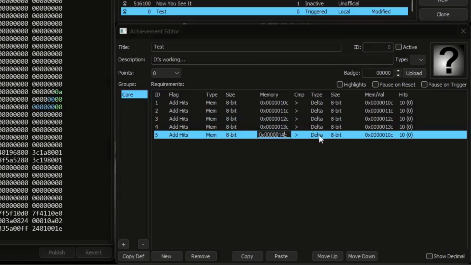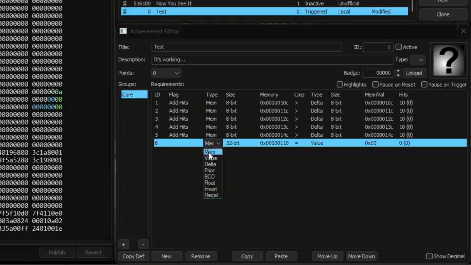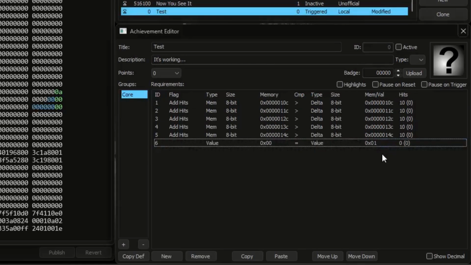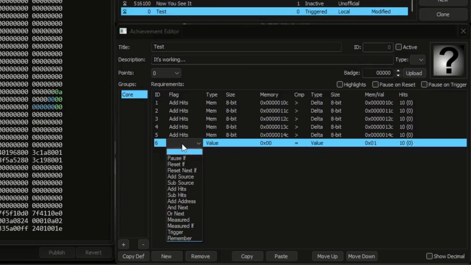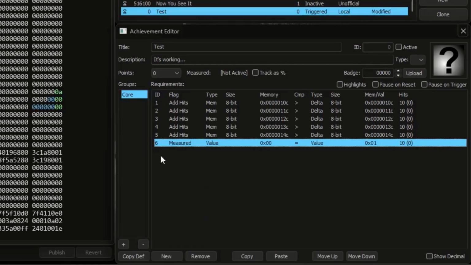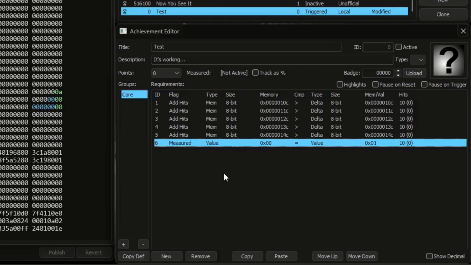This is where a dummy condition comes in. A dummy is basically a false condition. It doesn't check for anything meaningful. Its only purpose is to track and store accumulated hits. To make one, just click Add New, change the operand type to value, and set this one to 0x00 and this one to 0x01, which always returns false. Then set its hit target to 10 and assign the measured flag to it. Now all the AddHits flags will start contributing to that dummy measured condition.